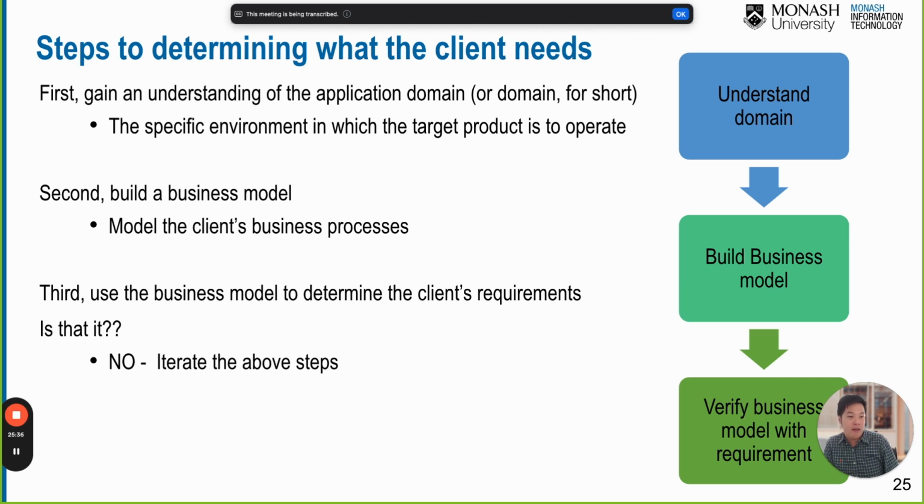And to do that, you need to understand the domain model and the business model as well, and you need to verify the business model with the requirement. Okay, let's take a look at this example. First, what you need to do is to gain an understanding of the application domain. Think about realestate.com, a property management system.